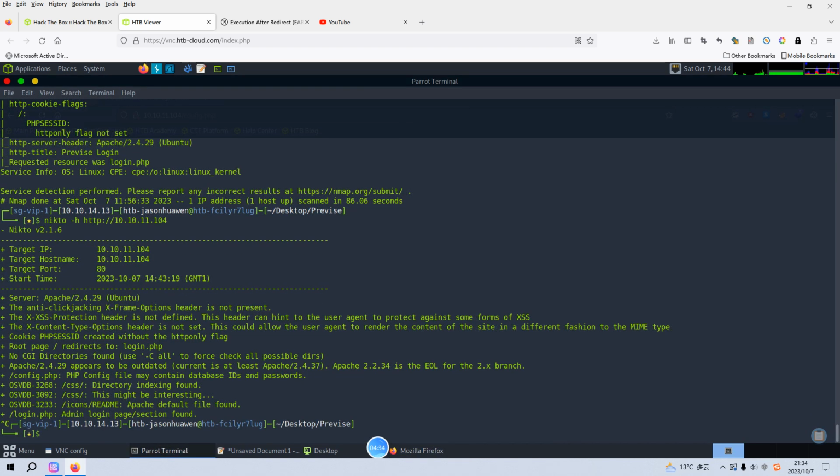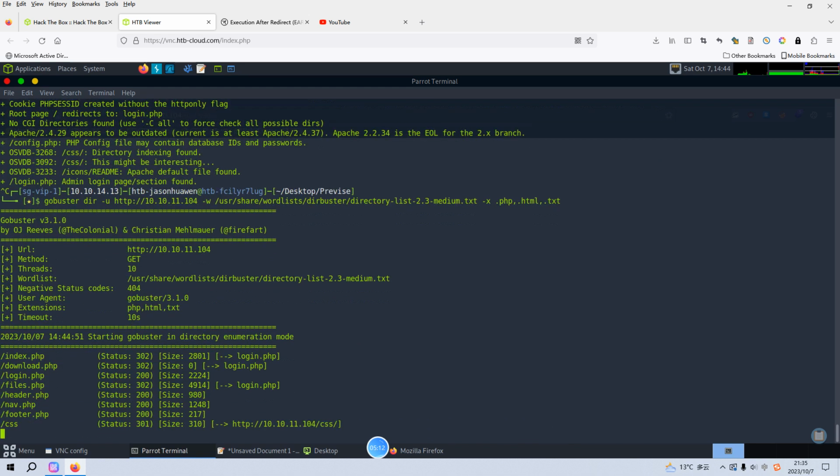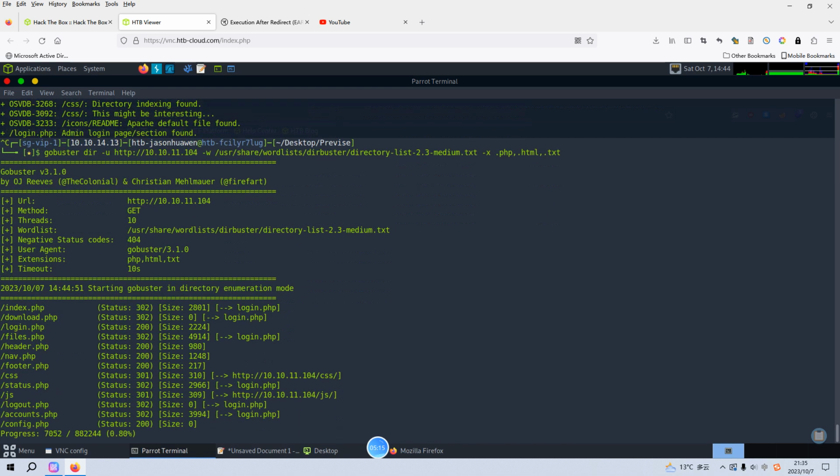Of course, I'd like to quit from it, and now we can use gobuster dir to do some directory enumeration. For the word list, I'd like to use the dirbuster word list to enumerate directories, and the extension option like php, html, txt, like that. Let's press enter. Yeah, immediately we got some files like login.